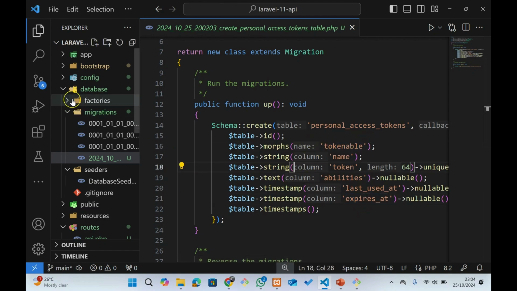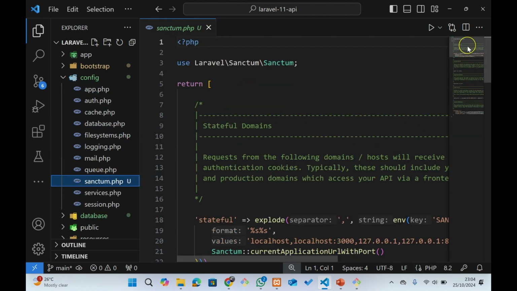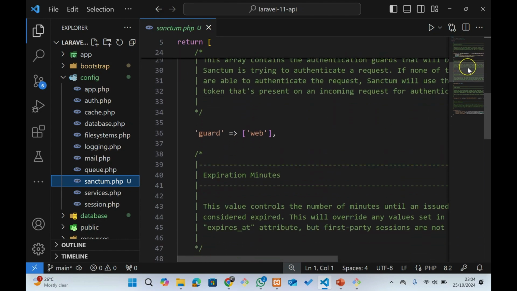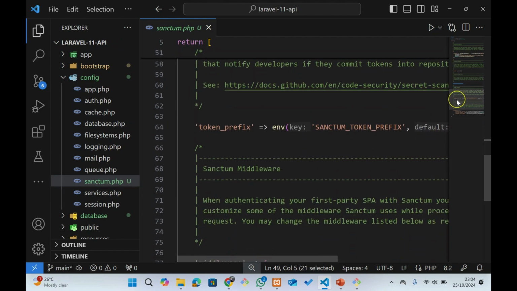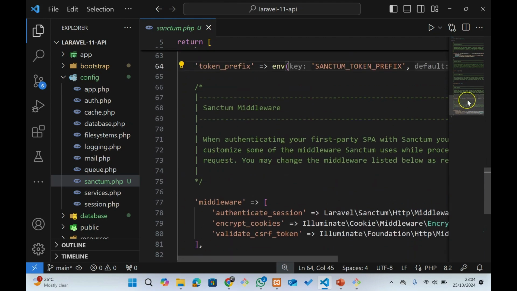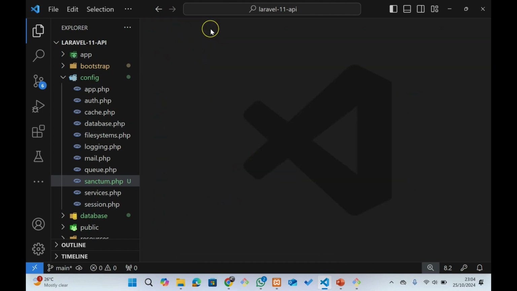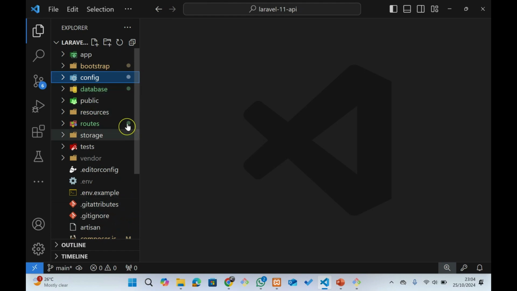But also in the configuration, you can see there is Sanctum right here, and here you can change any of these details if you want to meet your requirements. You can change the expiration of your tokens. Then you can add a prefix to your tokens, maybe, if you want. Then there are the middlewares. But for me, I will not do anything concerning the configuration. I think the default ones will be enough for us.